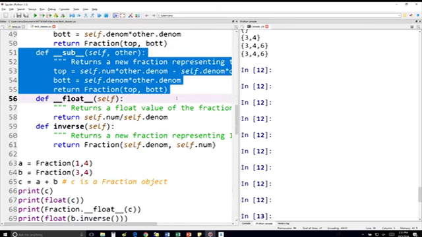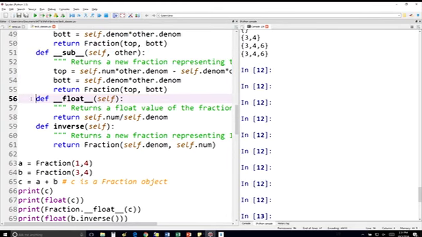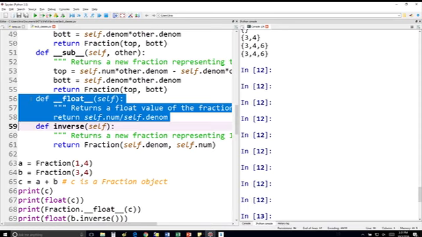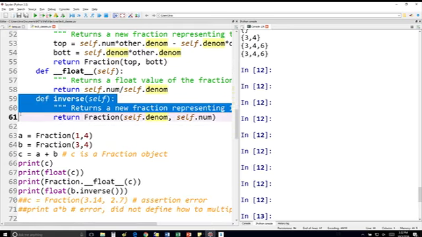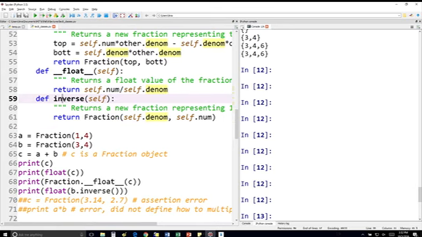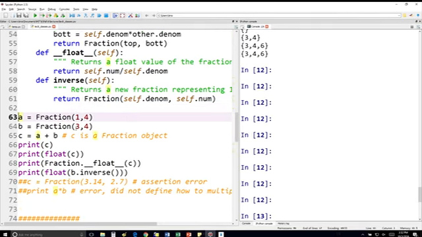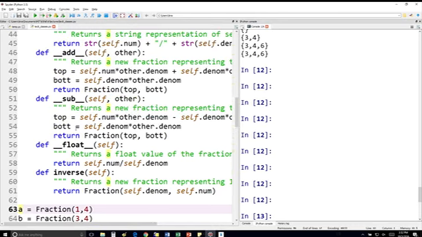I'm returning a fraction object. Float is just going to do the division for me. So it's going to take the numerator and then divide it by the denominator, just divide the numbers. And then I'm defining here my own method called inverse. This is just going to take the inverse of the instance I'm calling this method on, and so it's going to also return a new fraction object that just has the denominator as the top part and the numerator as the bottom part. So then we have some code here. So that's how I implement my fraction object.